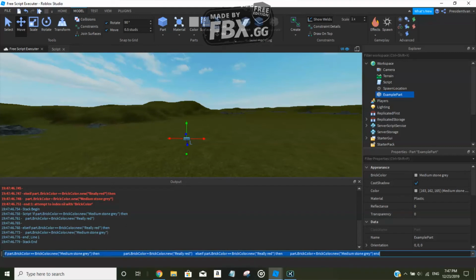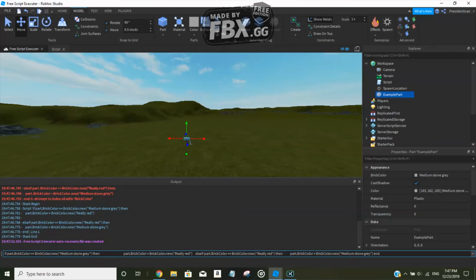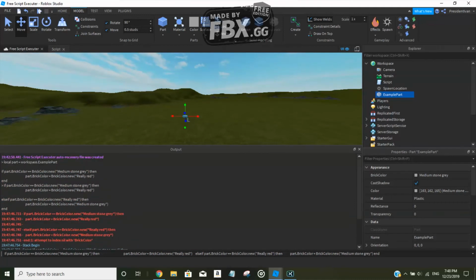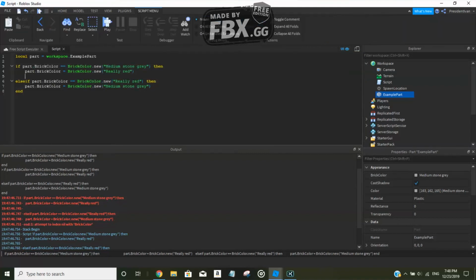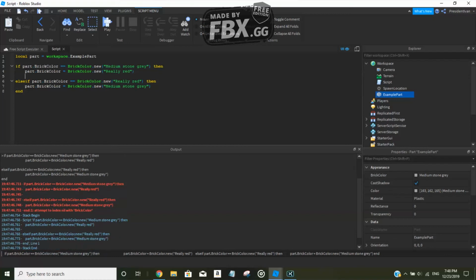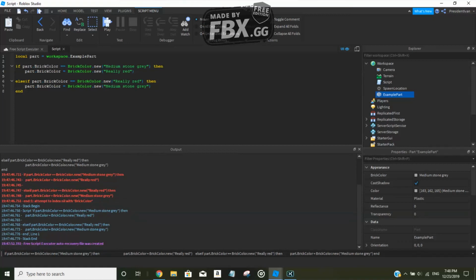Oh, we just got an error. Oopsie. Alright, let's see. What happened here? What's the error? I don't even see the error. Oh, okay, so it's "attempt to index nil with BrickColor." Alright, let's see what we just did wrong. I don't see anything wrong with the script. Alright, so I think it just doesn't feel like it.